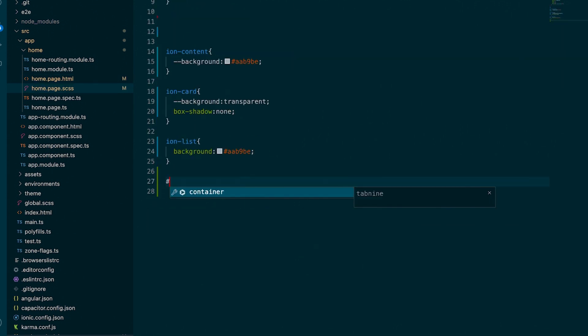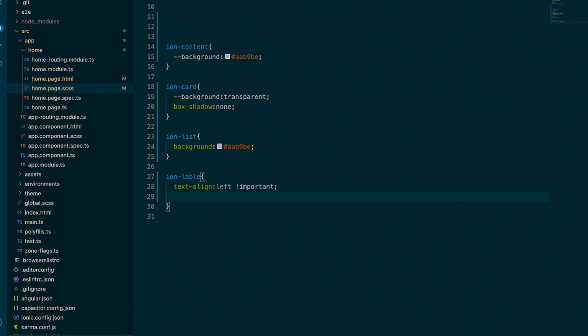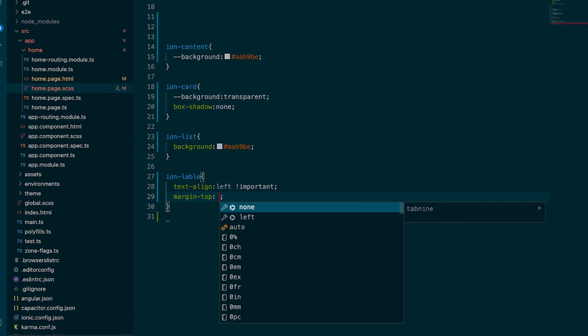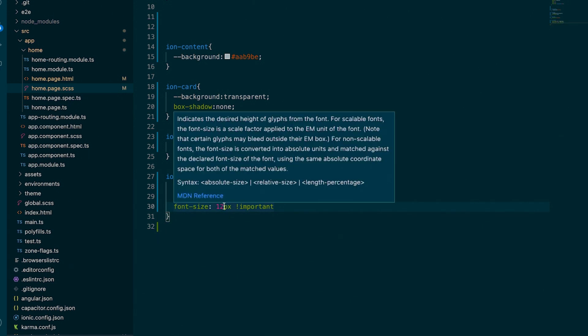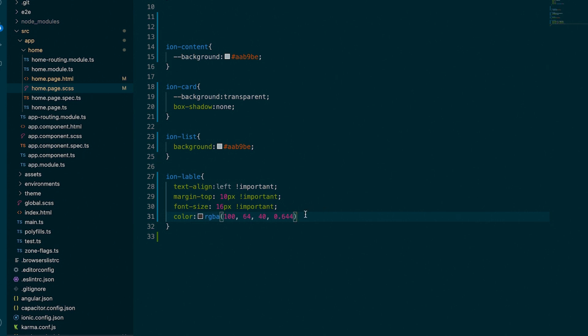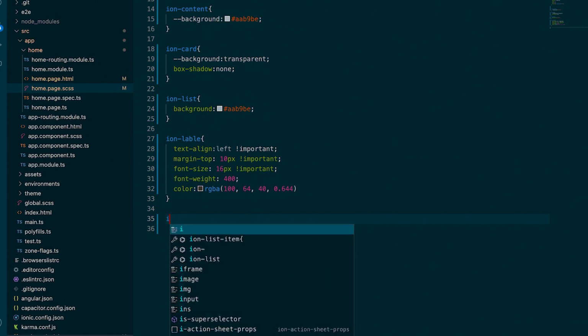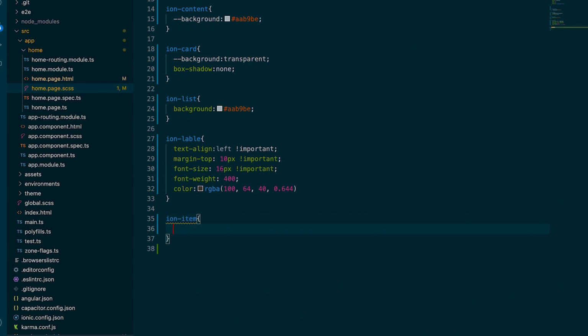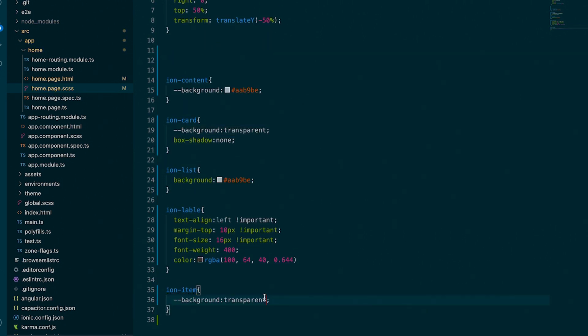All right, so let's style out our ion label and ion item. So here we'll start by ion label. Okay, we'll align our text left, and then we'll put margin top will be 10, and font size we'll use, and then color will be that one. Yep, so that is our ion label. Then let's go and style for our ion item. So inside our ion item, background of transparent.